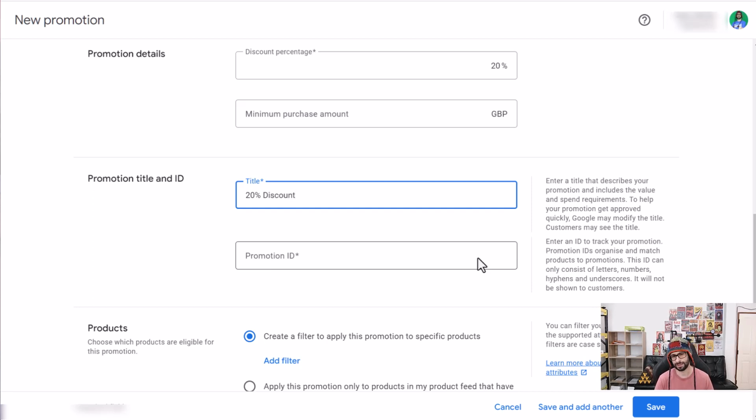Because the promotion title is rarely used, so there's no point in adding, for example, the product title that you're giving a promotion of, or the category. Keep it simple, and then your promotion will not get rejected.